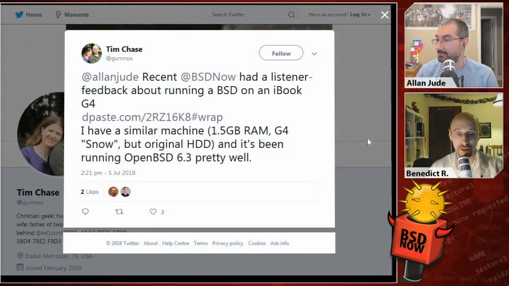Then we have a follow-up to a note from the other day. Tim Chase points out that on a recent BSD Now, there was a listener who asked about running BSD on their iBook G4. Tim says he had a similar machine, the 1.5 gig of RAM G4 Snow, but with the original hard drive, and it's currently running OpenBSD 6.3 pretty well. So turns out OpenBSD will work on that, and that likely means you have a couple of options for operating systems there. Oh, it's not the end of the world. Oh, that's good.